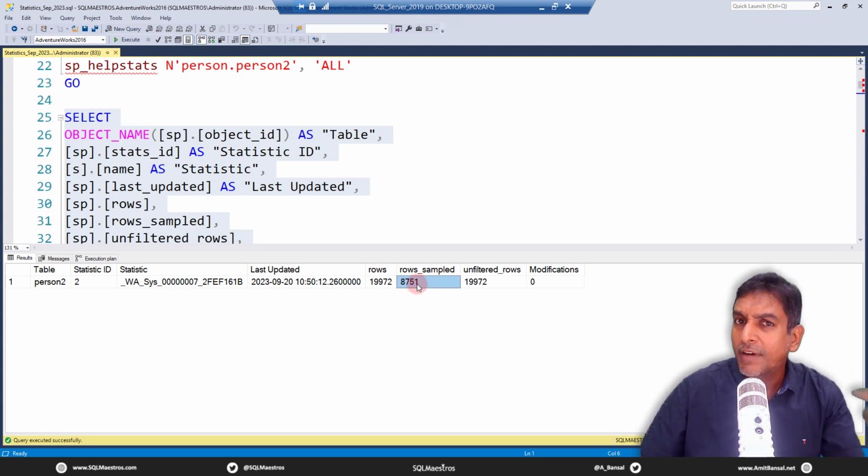Now you can already sense it, right? If SQL Server is automatically creating statistics and it decides to do full sampling, it might take some time. This table is relatively very small, just 20k rows. Imagine if this was like 2 billion rows, and you ran a query and SQL Server did a 100% sampling, it would take a lot of time to sample 2 billion rows and create stats data out of it.